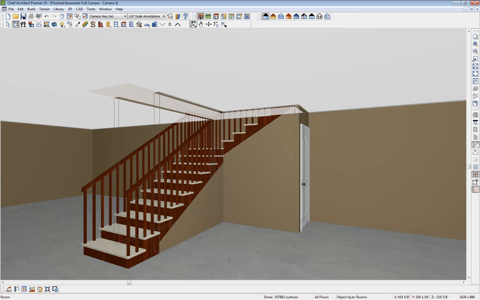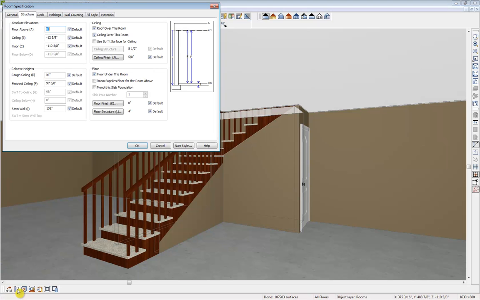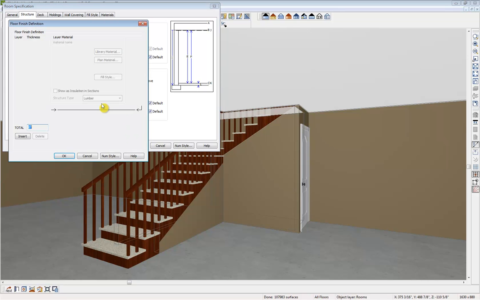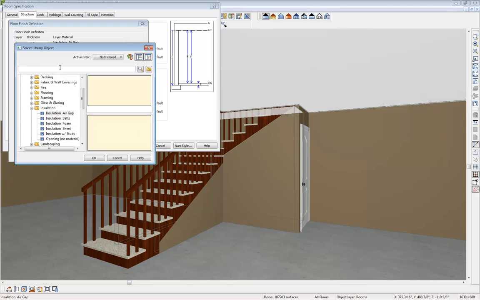Let's put some flooring down. I'm just going to click on the floor and that will highlight my entire room. So I'm going to open up our room, and under that Structure tab we can get into our finished floor. So let's add a layer. So the first layer I want 3/8. So insert, type in 3/8, and in the library let's find carpet padding.